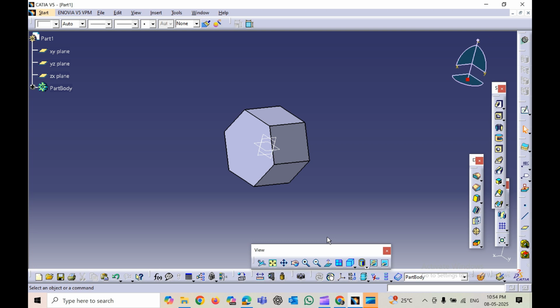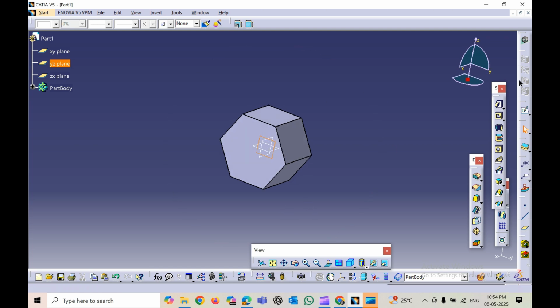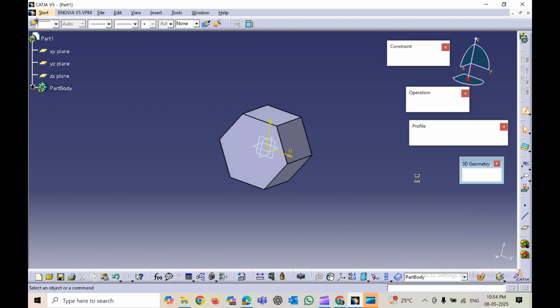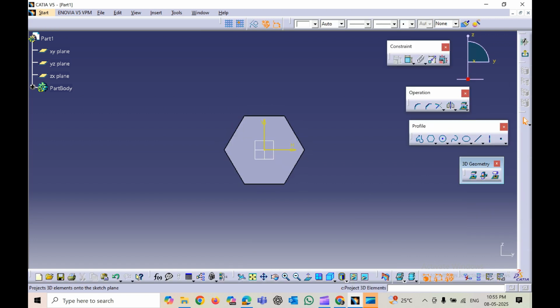In order to continue with the previous session, we are going to work with the next option in the Sketcher Workbench. It is going to be in the operation toolbar. We have a sub toolbar which is known as 3D geometry. This is one of the most important commands which has been used.